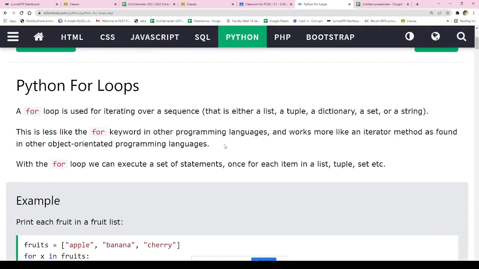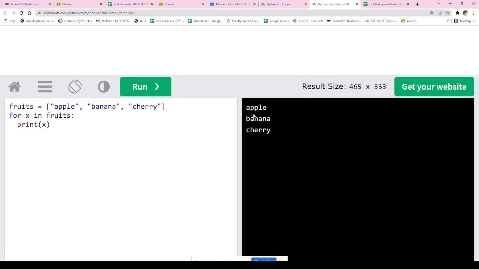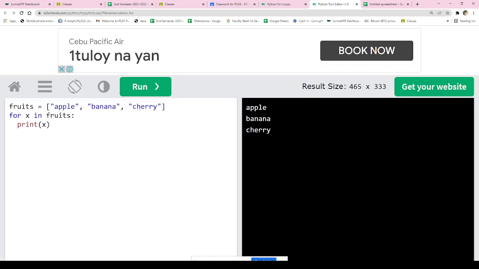Python for loops. A for loop is used for iterating over a sequence that is either a list, a tuple, a dictionary, a set, or a string. This is less like the for keyword in other programming languages and works more like the iterator method found in other object-oriented programming languages. Example: we have apple, banana, and cherry.